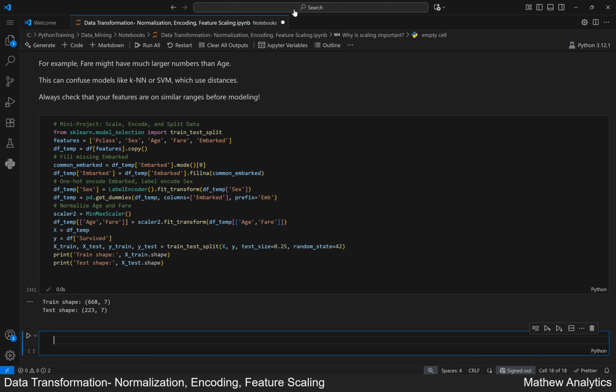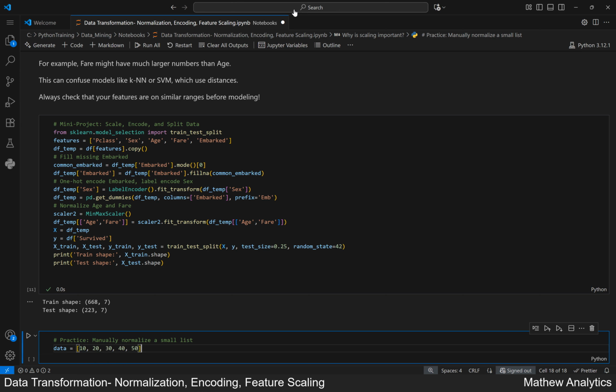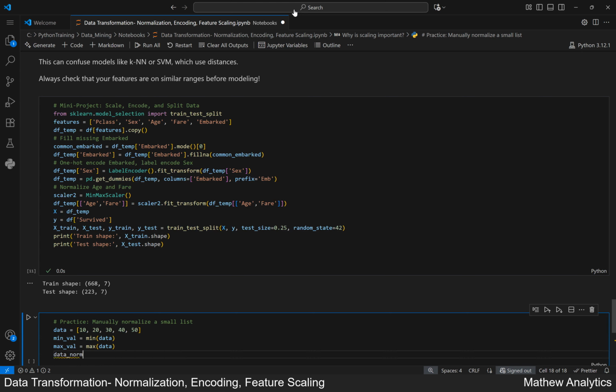Try normalization by hand to see how it works. We will turn these 5 numbers into values between 0 and 1. We start with a comment explaining the task. We create a list of numbers to normalize. We find the smallest number in the list. We find the largest number in the list. We use a list comprehension to apply normalization to each number. We print the original list. We print the normalized list.